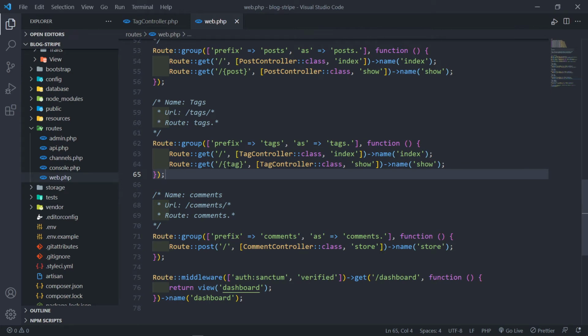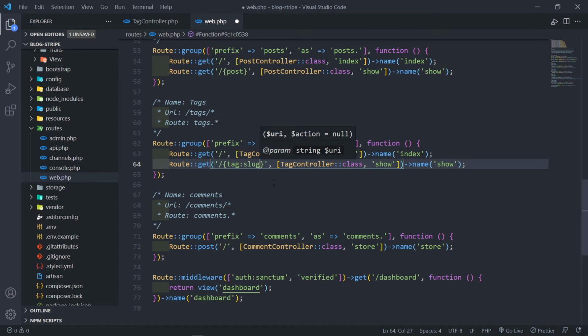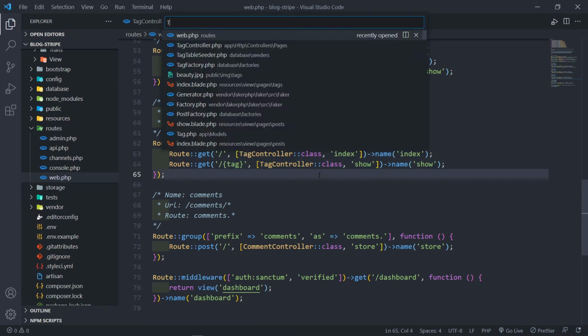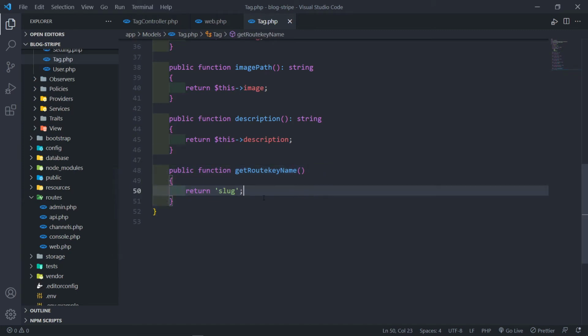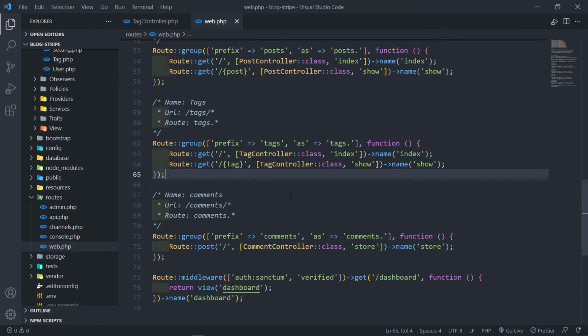We're going to pass the tag right here, but just remember, I'm not going to pass in the slug like this, because by default, let me just open my tag model quickly. As you can see right here, the route key name, by default, I'm setting it to slug. So I don't need to specify it right there. That's the first thing.